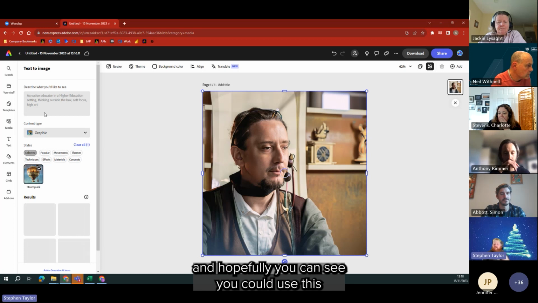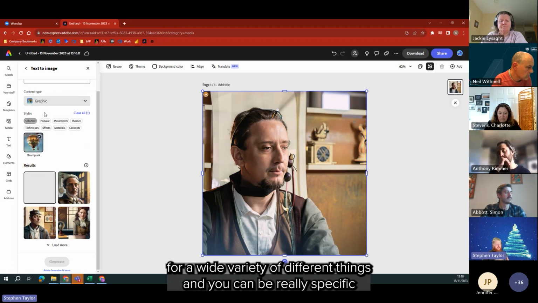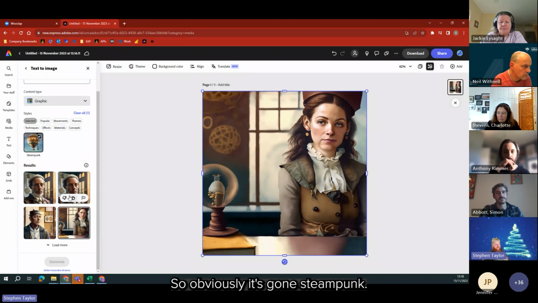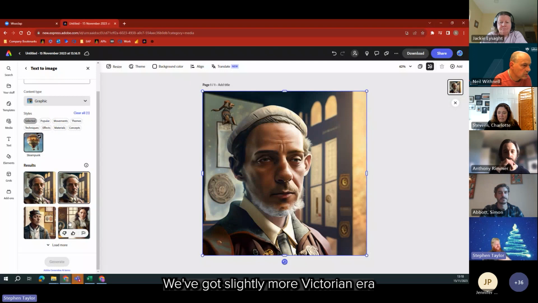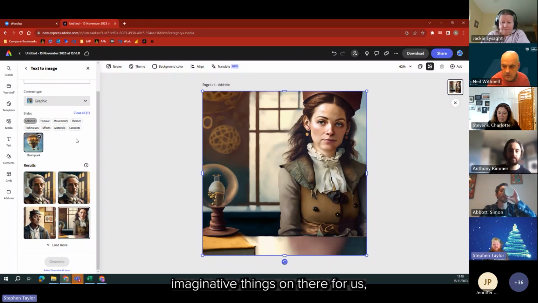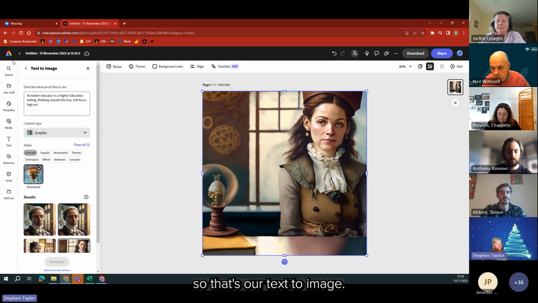And hopefully you can see you could use this for a wide variety of different things, and you can be really specific in how you want to go on there. So obviously it's gone steampunk. We've got the sort of slightly more Victorian era imaginative things on there for us. So that's our text to image.